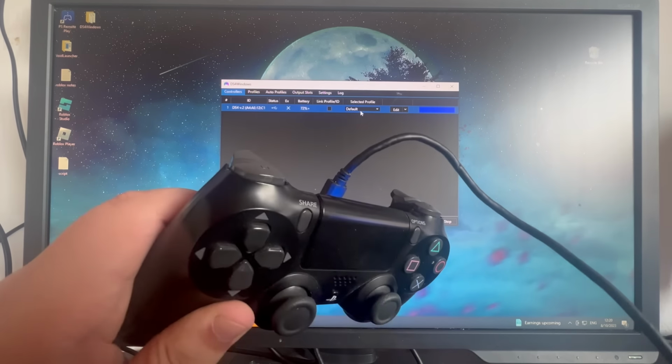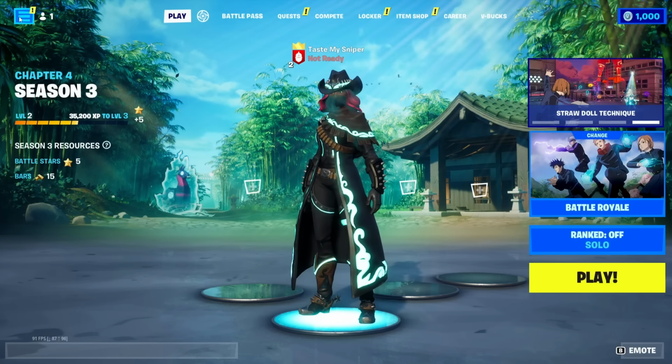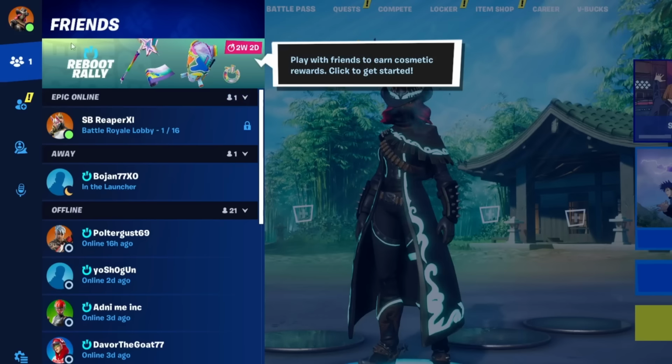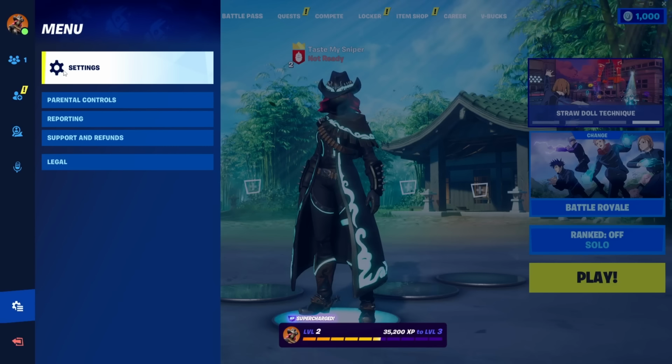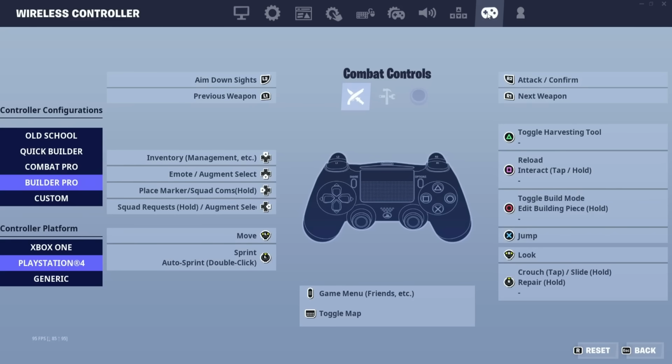Now let's jump over to Fortnite. Before we jump into a game, I'll show you how to change some of the settings. Go to the top left, press the 3 lines, press the settings button, settings once again. Then you can go to the second to last option at the top, the controller icon. Here make sure that you have selected PlayStation 4 as controller platform and controller configurations. You can choose this according to your needs.